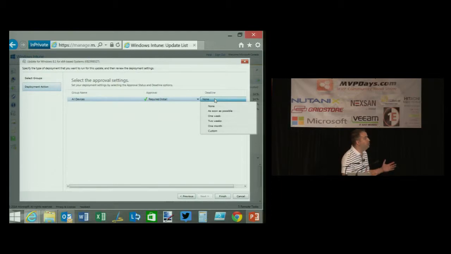So I can have it as soon as possible. I can have it within the next week. So within the next week, when I've set the parameter to say the threshold for your resources on your device is less than 20% processing time, do the update.